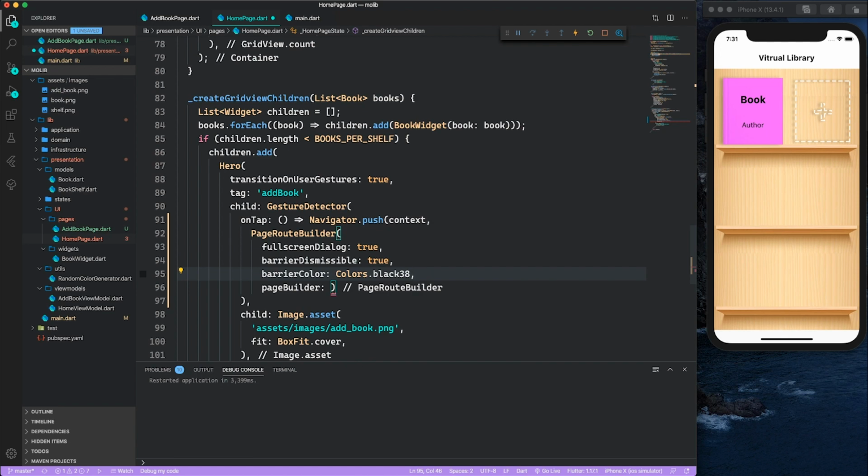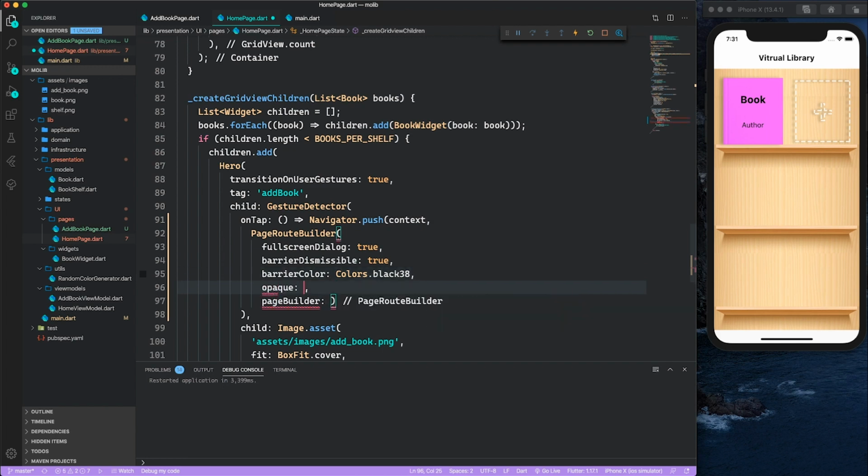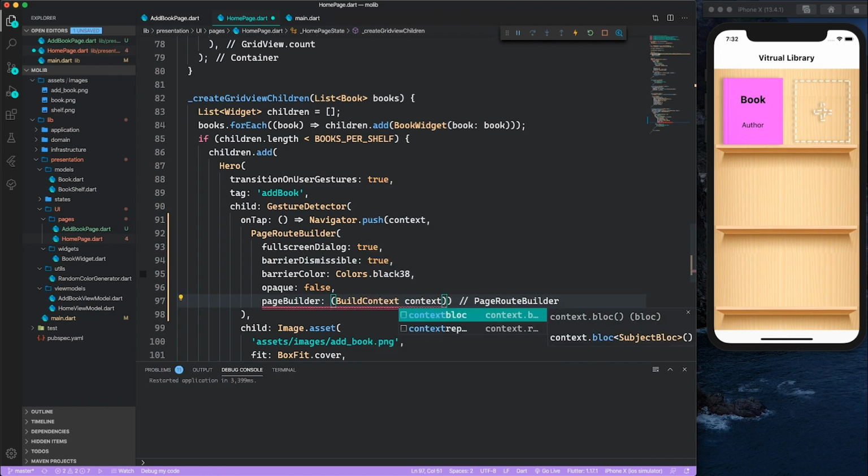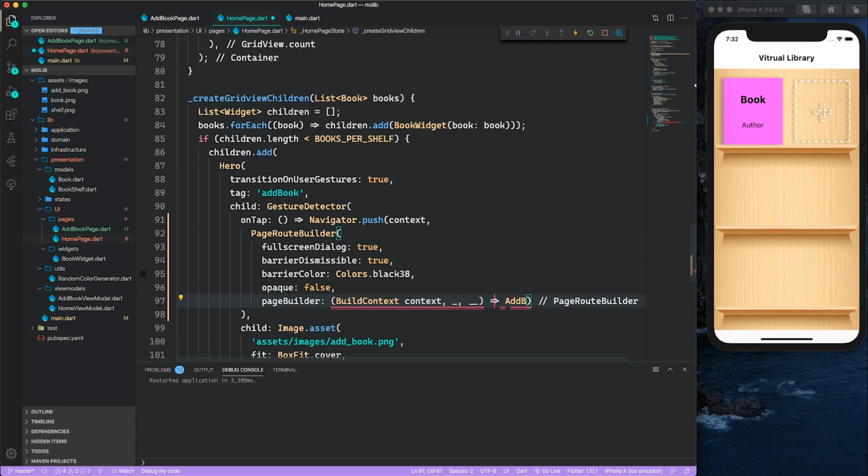So I'll have that transparent fading backdrop. Opaque should be false. And now for our builder, I'm going to say build context. I'm going to need those two parameters, and I'm going to say AddBookPage.